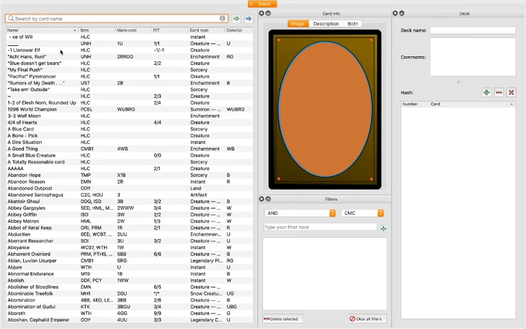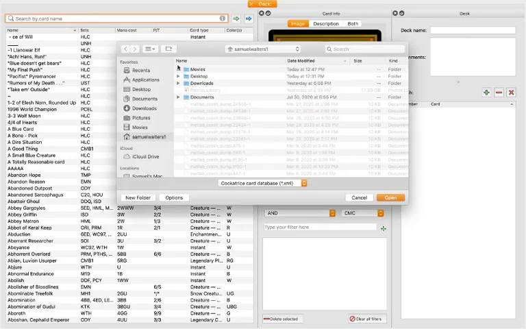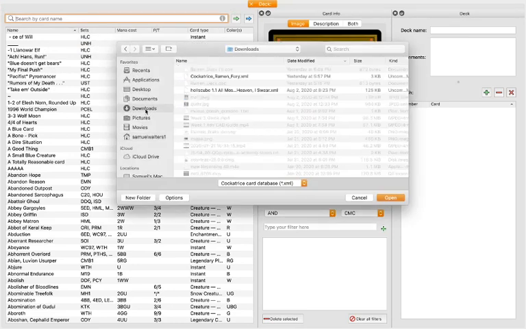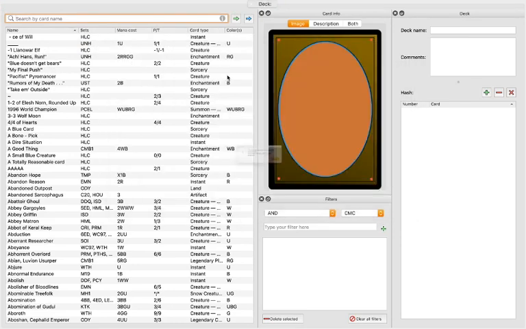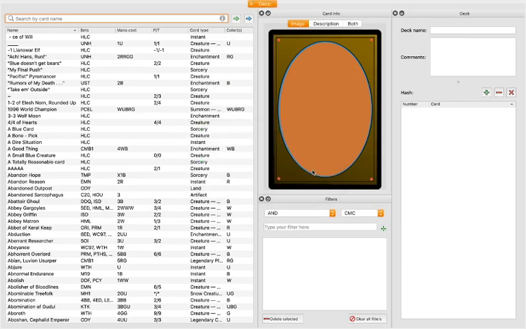But for Ramen Fury, all you have to do is go up to the top here to Card Database, and you can add custom sets/cards. And all you have to do is find this XML file and just load it in. And as soon as you hit OK, you'll get a second prompt asking if you want to enable the set, and you just click OK. Then you should be able to find any card from Ramen Fury.